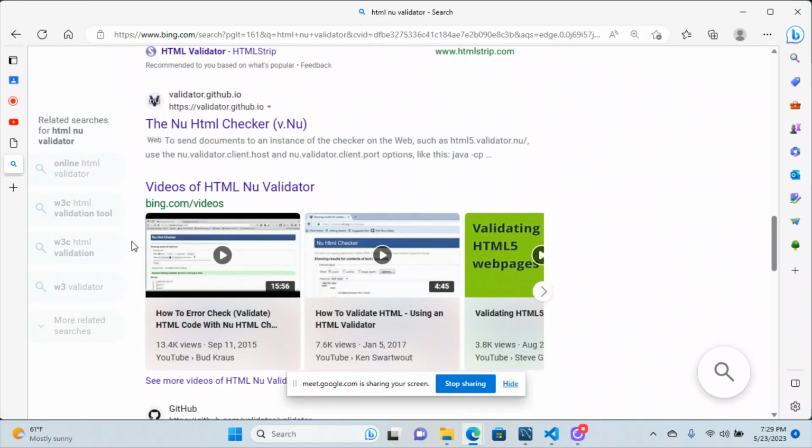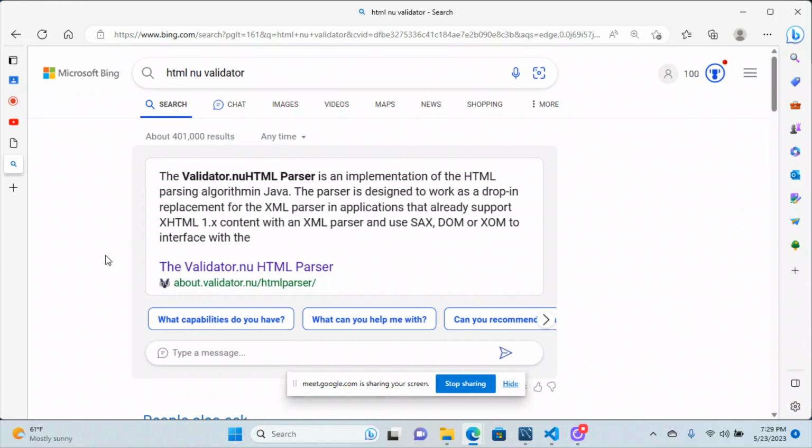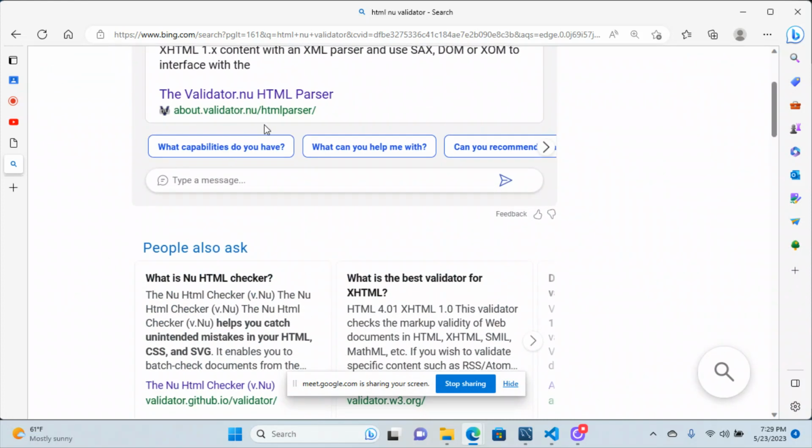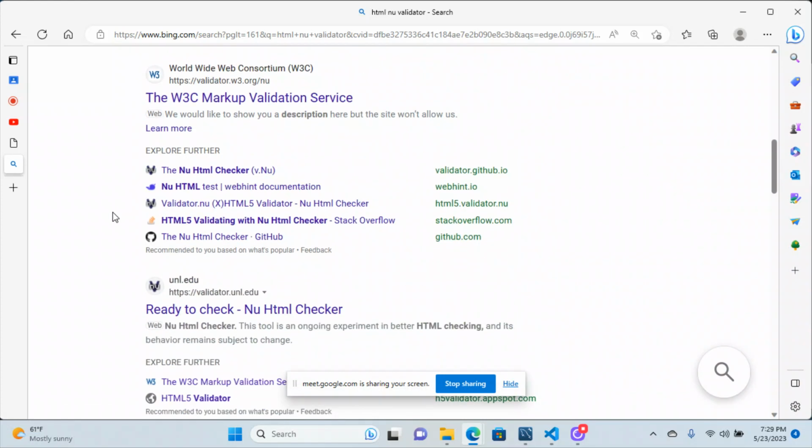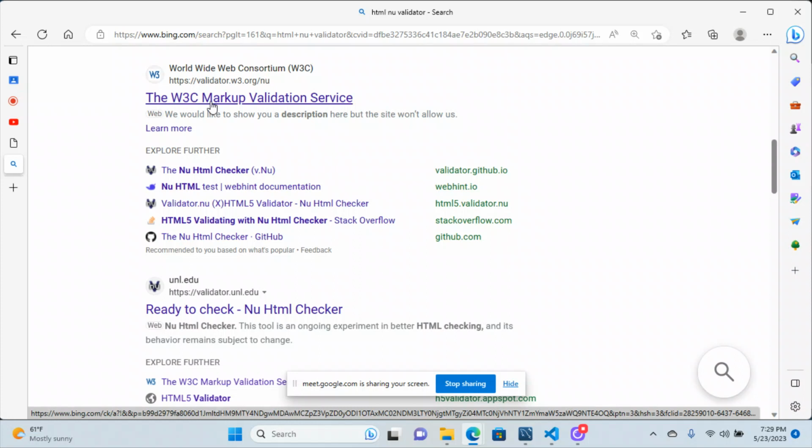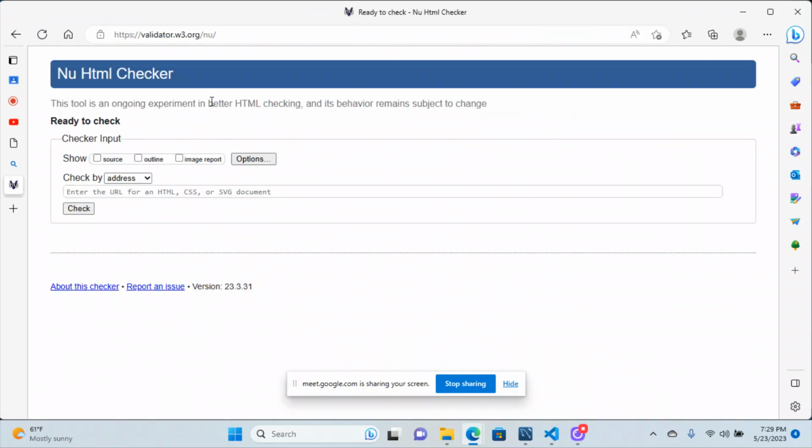I'm surprised it's not popping up here. It's validator.nu, this guy right here. But another way to get there is to actually go to validator.w3.org/new. So either way is okay. It'll get you this place where, very simple web page, where you can either upload a file and check it, or you can copy and paste your text in here, or you can go to an actual address online.